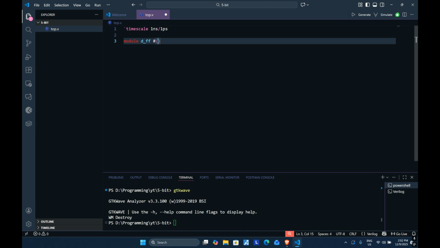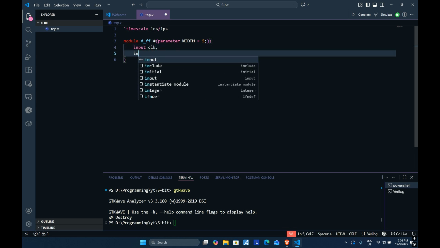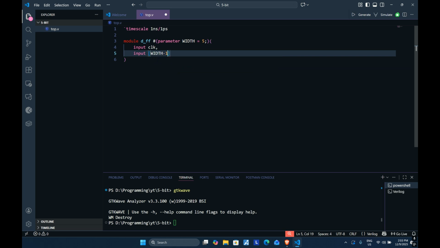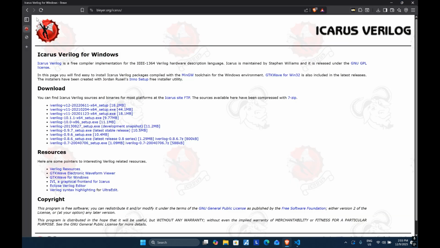I hope you all know what a 5-bit CLA adder is. So we are going to make this width equal to 5, and our input is going to be a clock. It is going to be 0D. D always takes a D, and our output is going to be, sorry, width Q. So we all know what a D flip flop does.